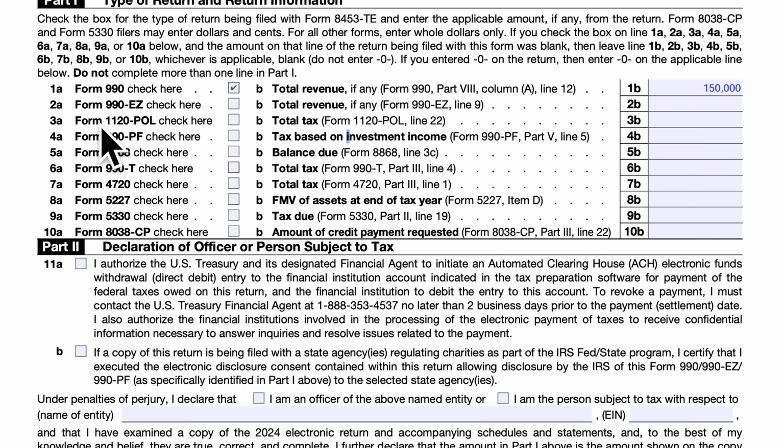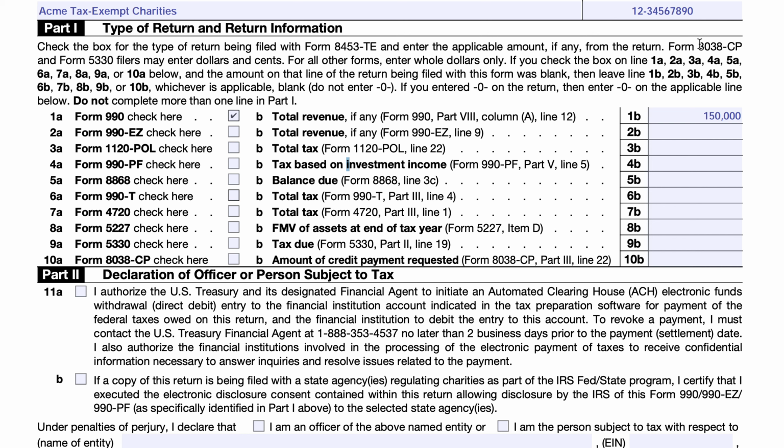So you pick the tax return that you're filing, and then you put the corresponding income, tax, or assets amount here. If that block in your tax return is blank, you leave the B block blank. If that amount is 0, you enter 0. That is directly from these instructions. If you're filing Form 8038-CP or 5330, you can enter dollars and cents. Everyone else should enter whole dollars.